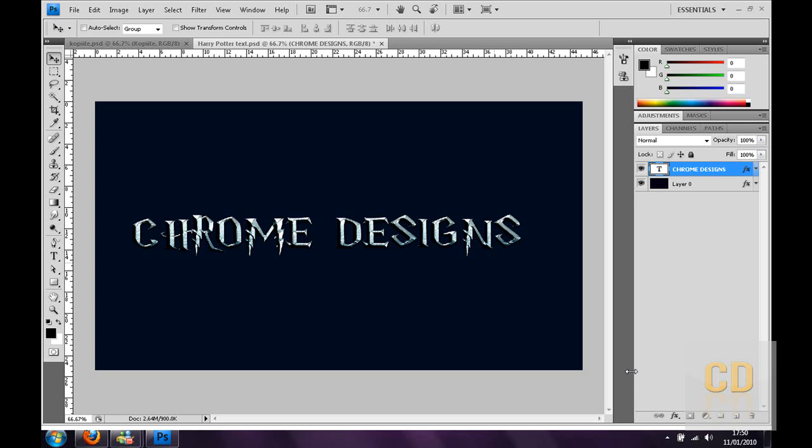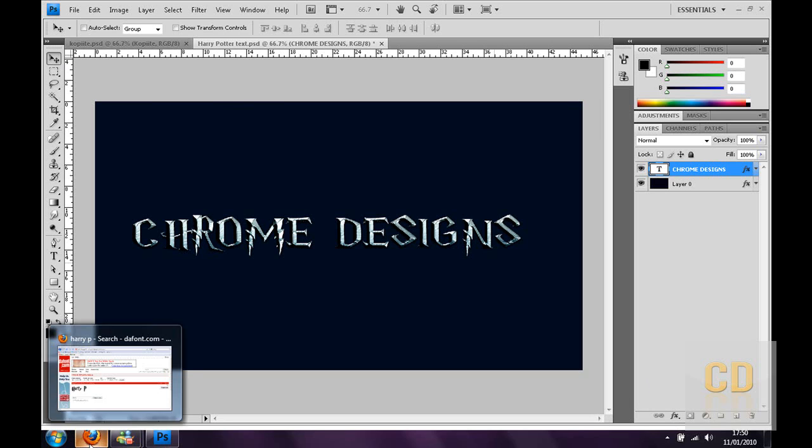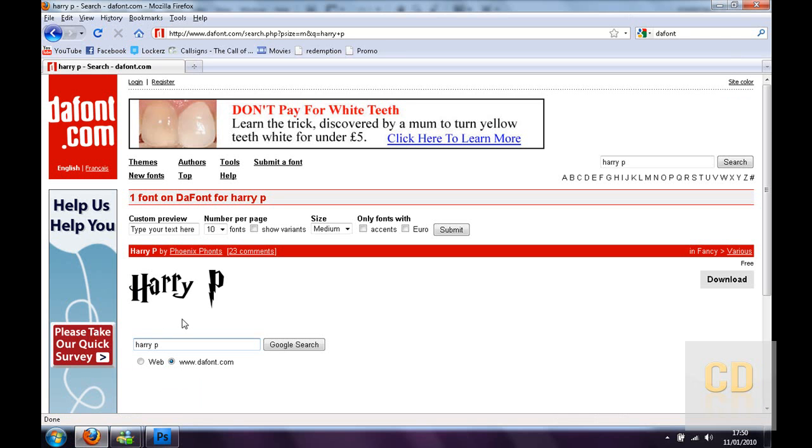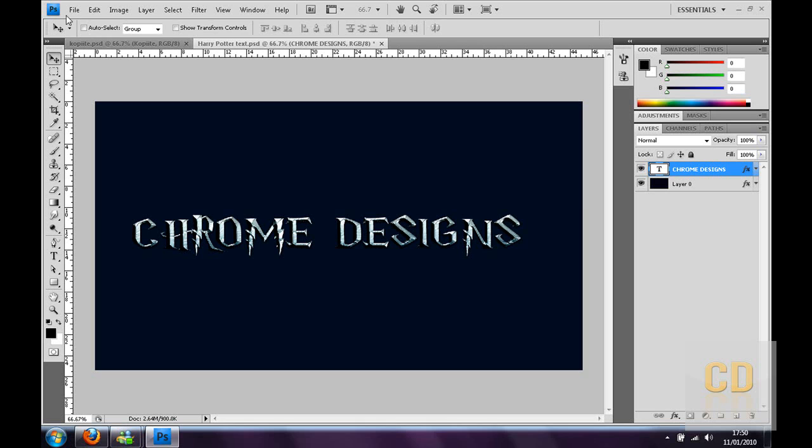In this tutorial I'll be showing you how to create some Harry Potter like text that will look something similar to this. So the first thing you want to do is head on over to dafont.com, the link will be in the description, and just download the Harry Potter text. And then once you've installed that, you need to open up Photoshop and you can make a new canvas.